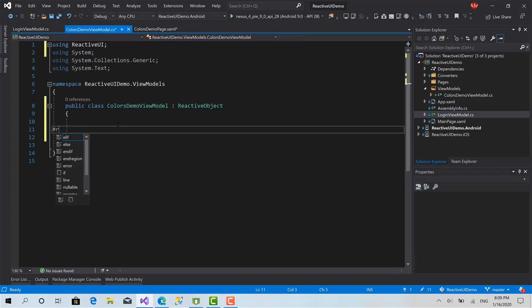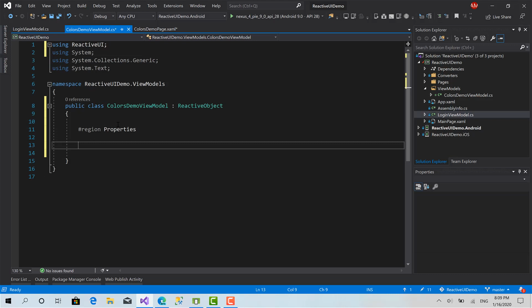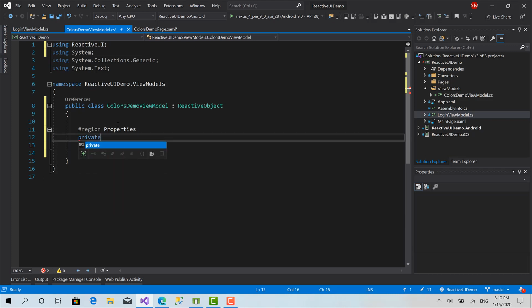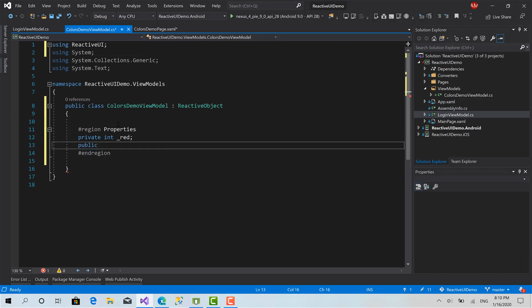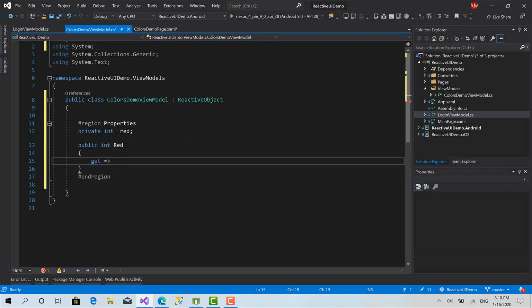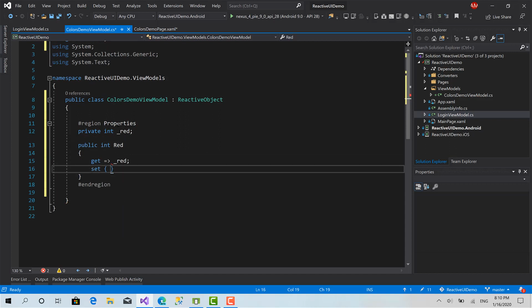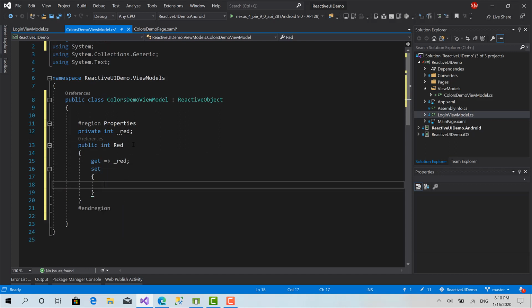Okay, first I'm going to create a region just to organize my code. Properties. Here I have a private integer red, public integer Red, get red value, and set. Here I need to set a new value for red if the new value is different from the old one, and invoke the property changed event to notify the UI about this change.